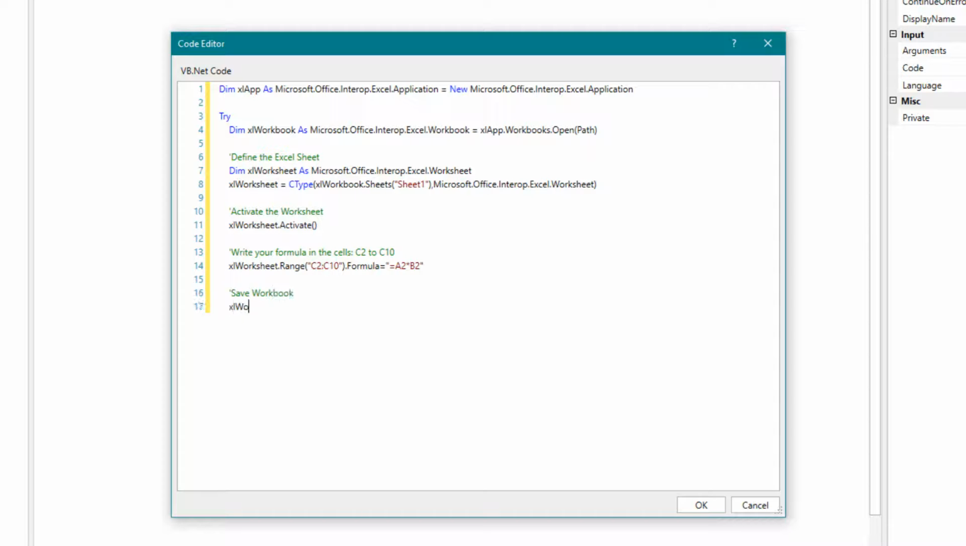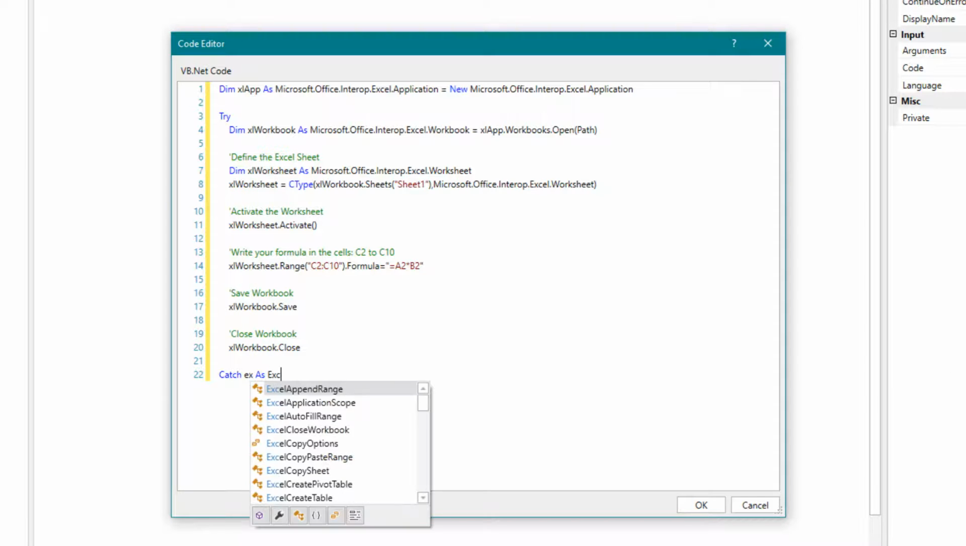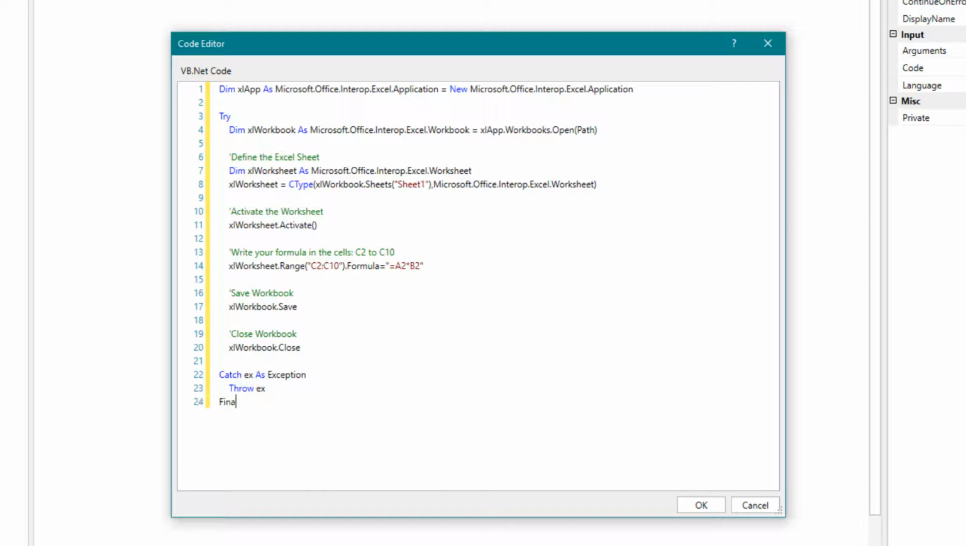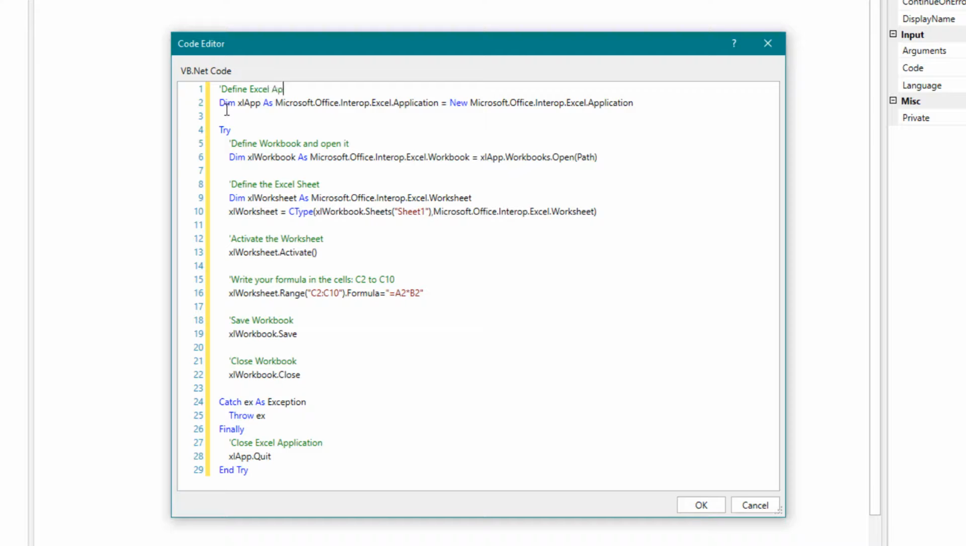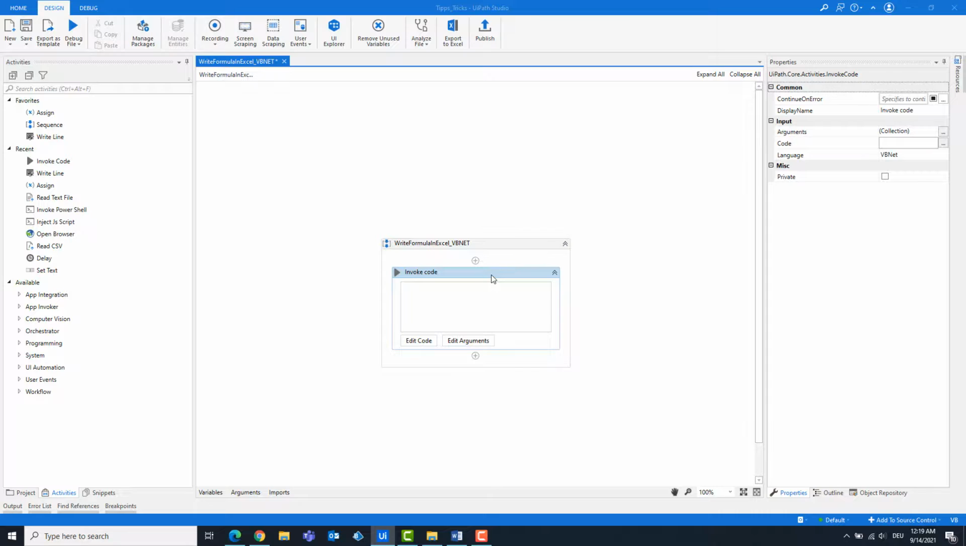The workbook should then be saved and closed. If a problem occurs anywhere, this is caught by the catch. And at the end we close the Excel application. The code is ready and can be executed.